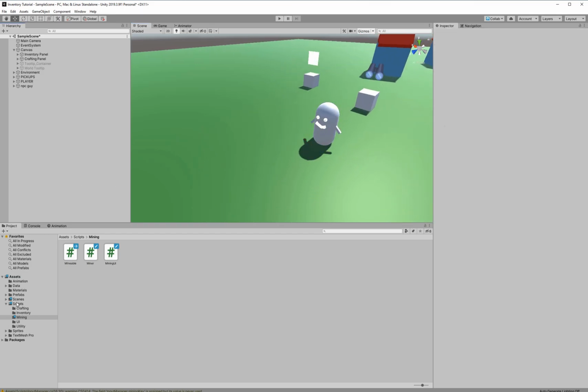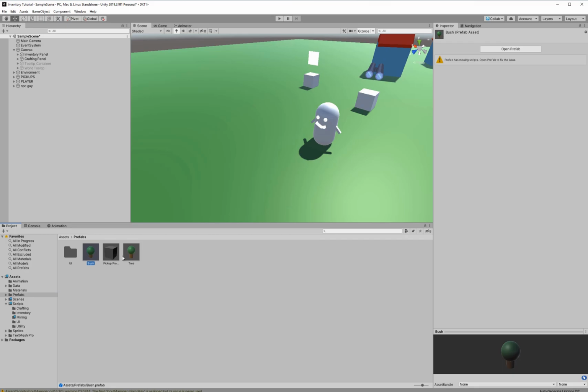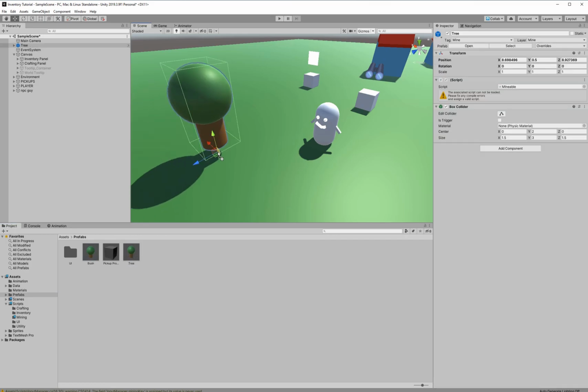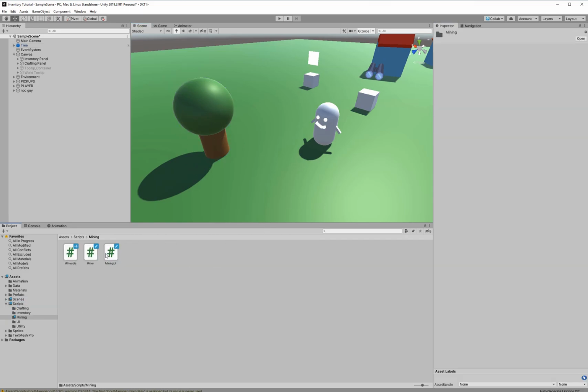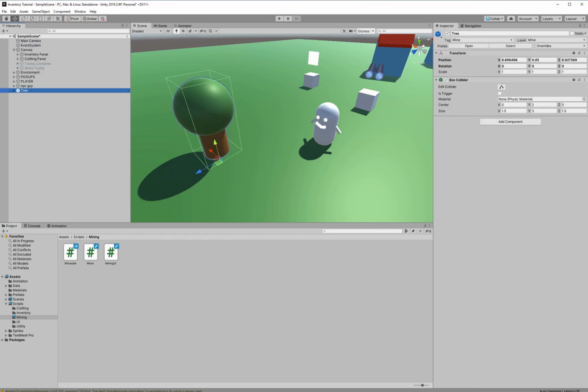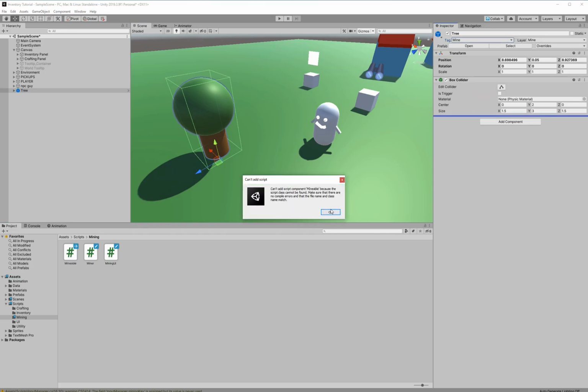All right, so I have these bushes and trees. These are my minables. Okay, so you can get wood or whatever from this. I'm going to go ahead and put my mineable script on this. I've already got the tag Mine, and I put the Mine tag onto the tree. I'm going to put the mineable on there. Uh-oh.